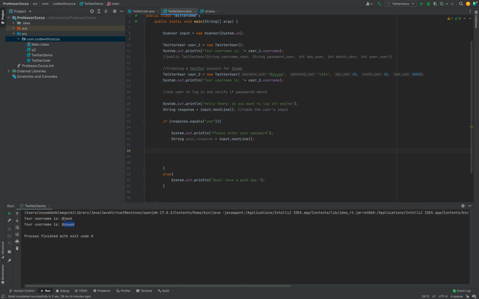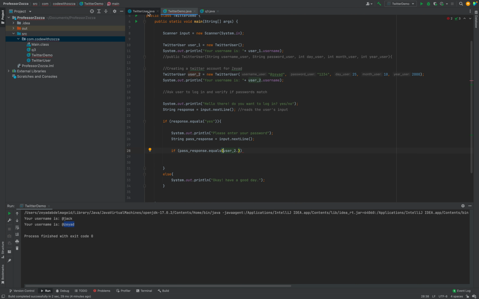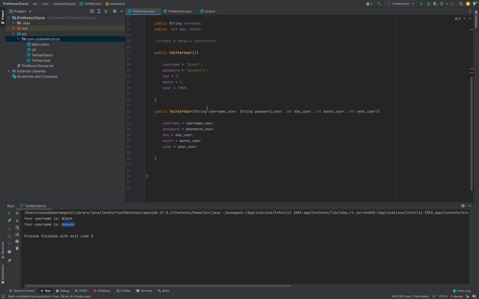Now, obviously, if the password is wrong, I have to let the user know, right? And if it's right, I'm going to display some information about the user, okay? So if pass response .equals, and then I want to get the user's password. So user underscore 2, and then dot, but you don't see password right here, right? Because just like I mentioned before, password is a private attribute. I can't just get it the same way I would get a public attribute. So how would I get it?